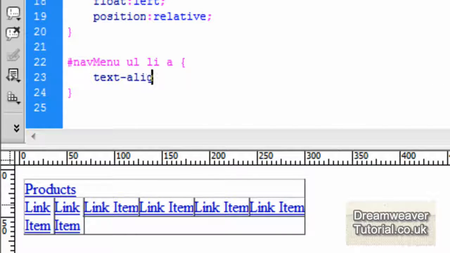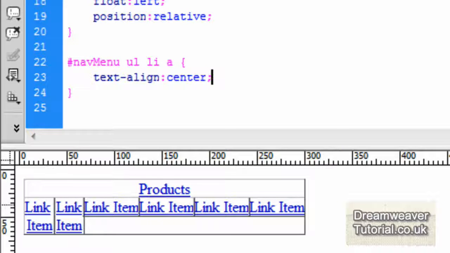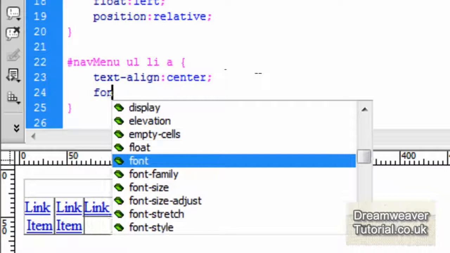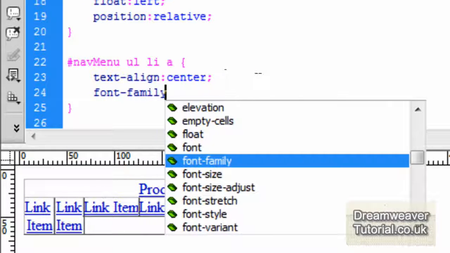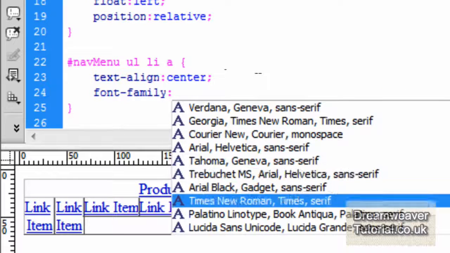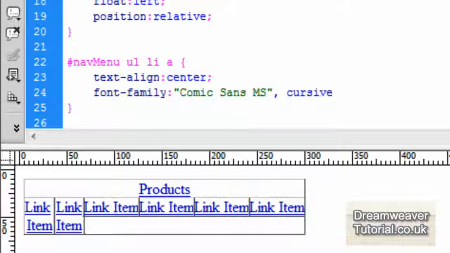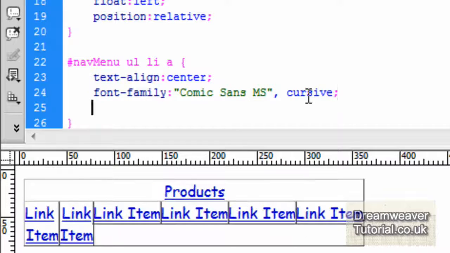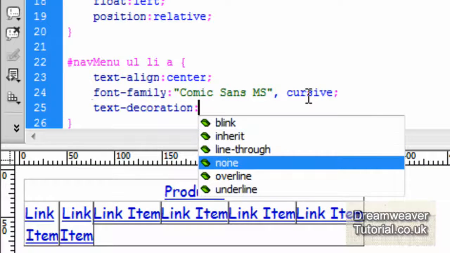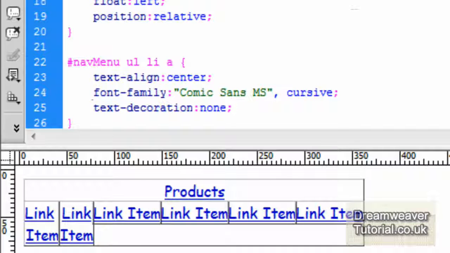So now I'm going to adjust the links, and this is where it's all going to happen. I'm going to type in #nav menu UL LI A, and we're going to align the text to the center. You'll see that it does that. The other items below the products have also changed, but we haven't set a width and height for it yet, so you'll see that they align center in the end. Now I'm going to type in font-family. I'm going to change it to Comic Sans Serif, and I'm going to set the text decoration to none because I want to take the underline out from the links.